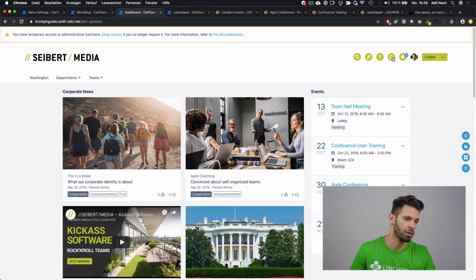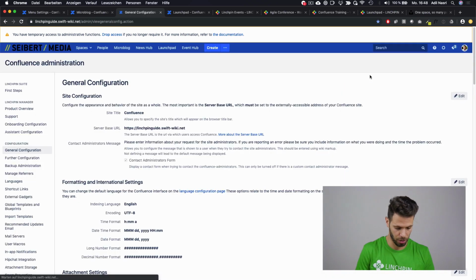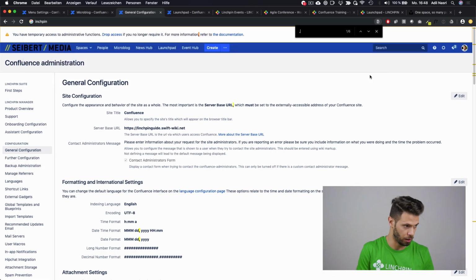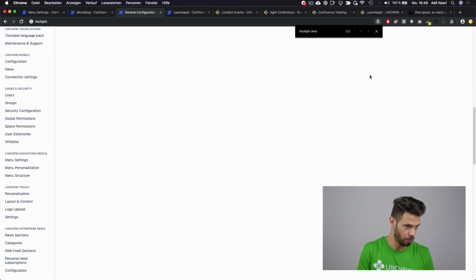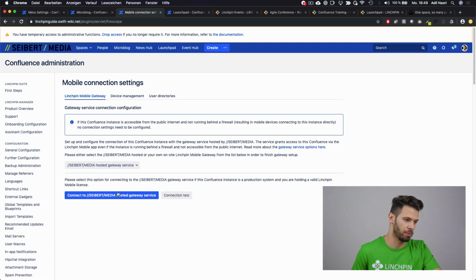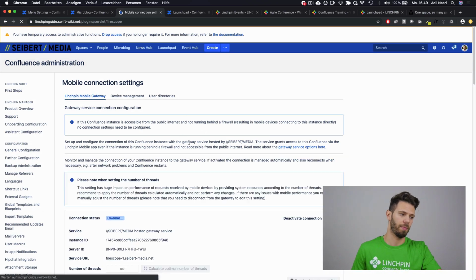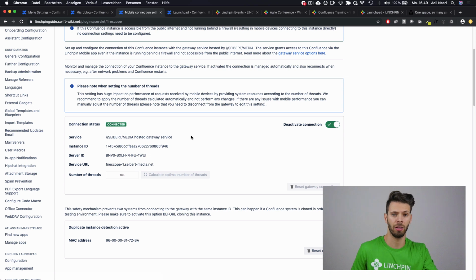In order to do that, just click on the Confluence icon, go to General Configuration, search for Linchpin Mobile Connection Settings, choose the Seibert Media Hosted Gateway Service, click on Connect, Confirm. And just as easy as that, all your users can now access the content from your Linchpin site, even though it's behind the firewall. If you want to learn more about the security concept, please click on the link in the description below.